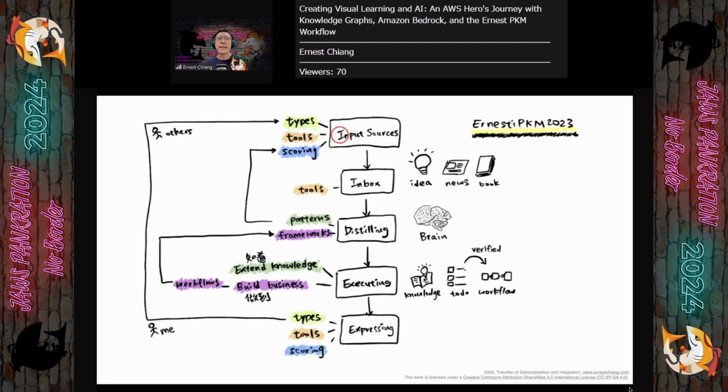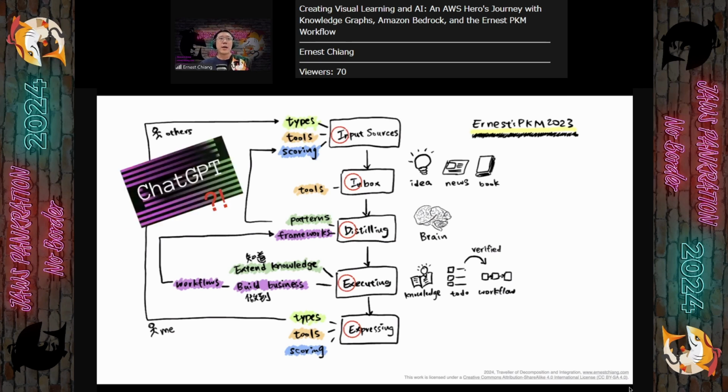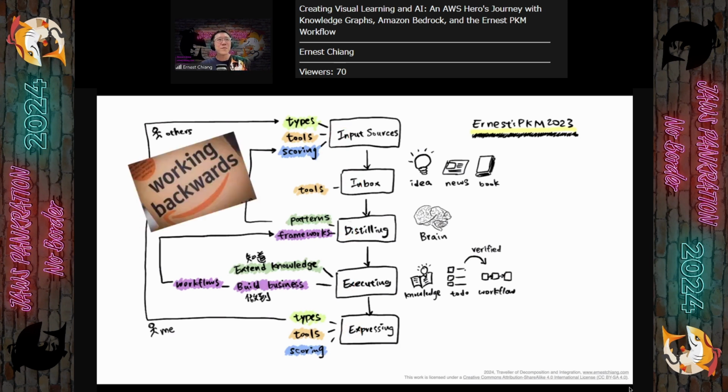IIDEE is the first letter of 5 steps. They are input the source, inbox, distilling, executing, and expressing. For me, it's easier to remember so that it will be easier for me to use it every day. Somehow I choose a similar color with ChatGPT, the blue and green. I don't know why, but actually no connection in between, just a fun fact.